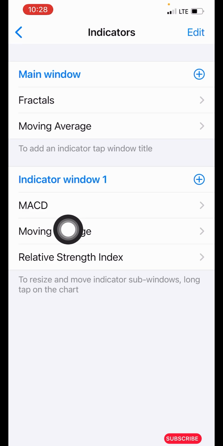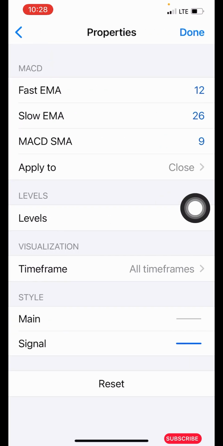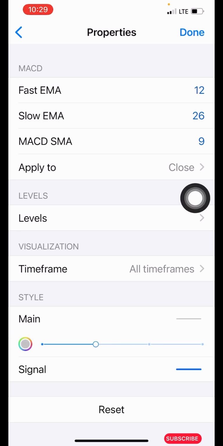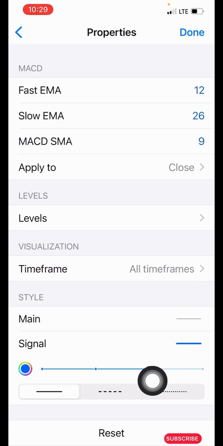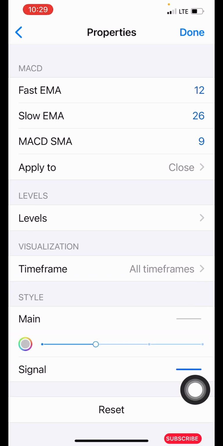Now for the indicator windows, you click on the main window plus icon to add the MACD. These are the properties for the MACD. The fast EMA is 12, slow EMA is 26, MACD SMA is 9, apply to is close. The levels you leave as they are, time frame is all time frame. Under the style, for the main, you make it this color, or you can choose any color of your choice. On the signal, you make it color blue, 3 pixel. The main is 1 and the other is 2 pixel. After that you click on done.